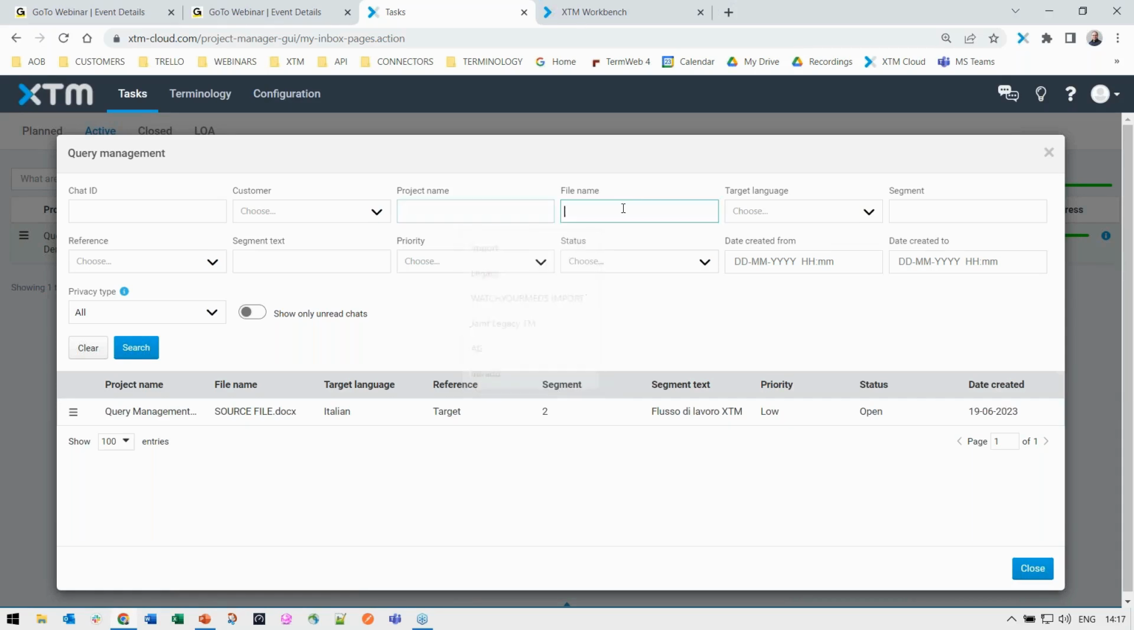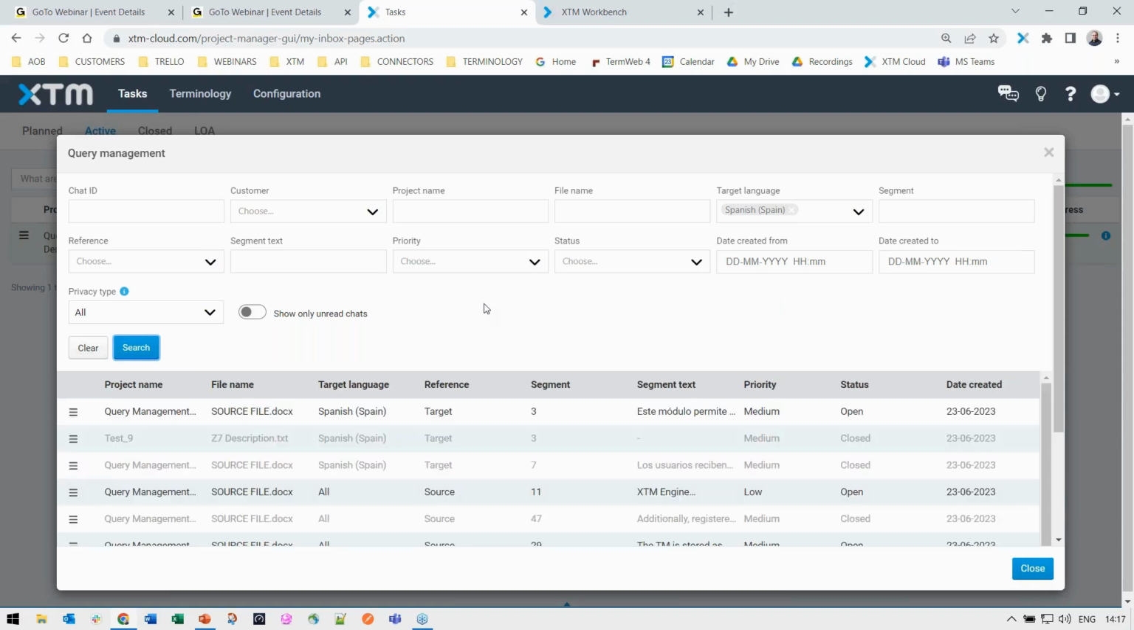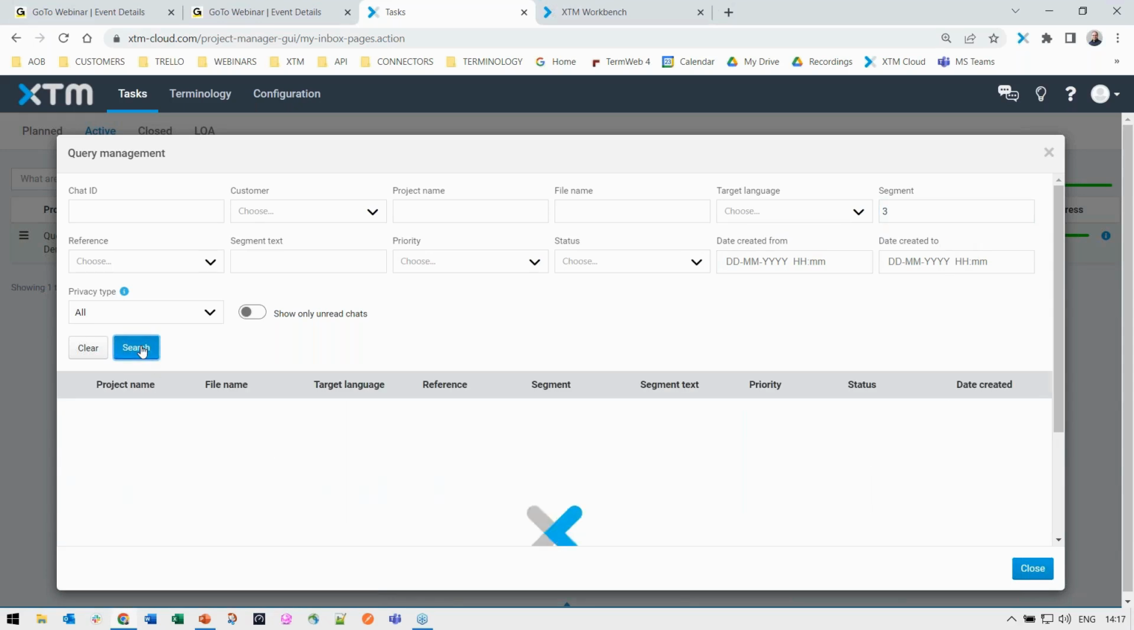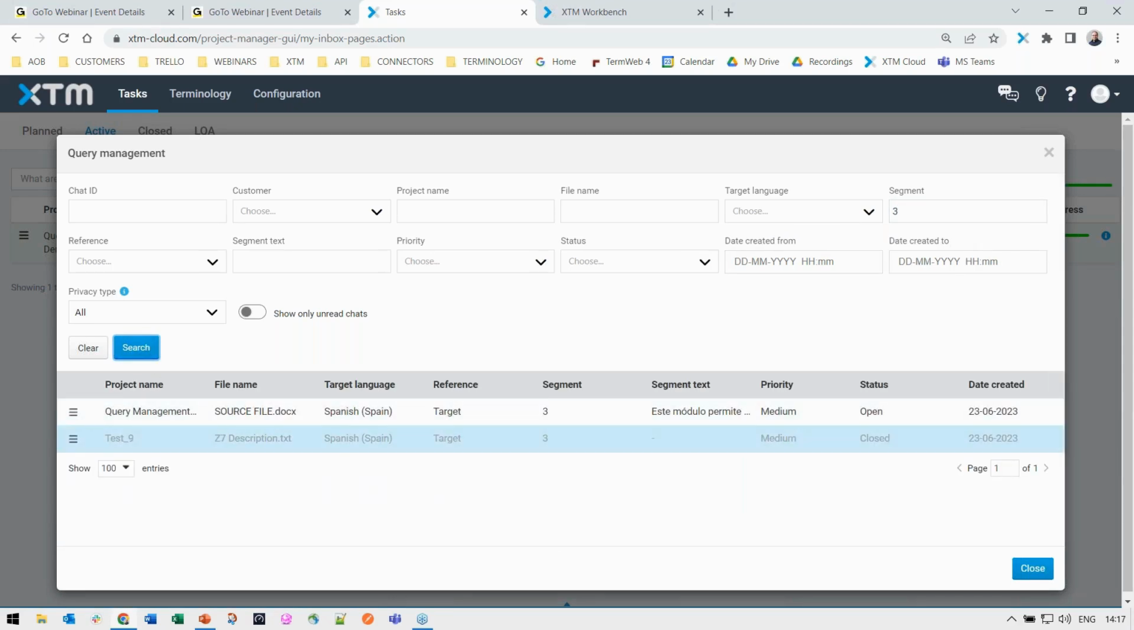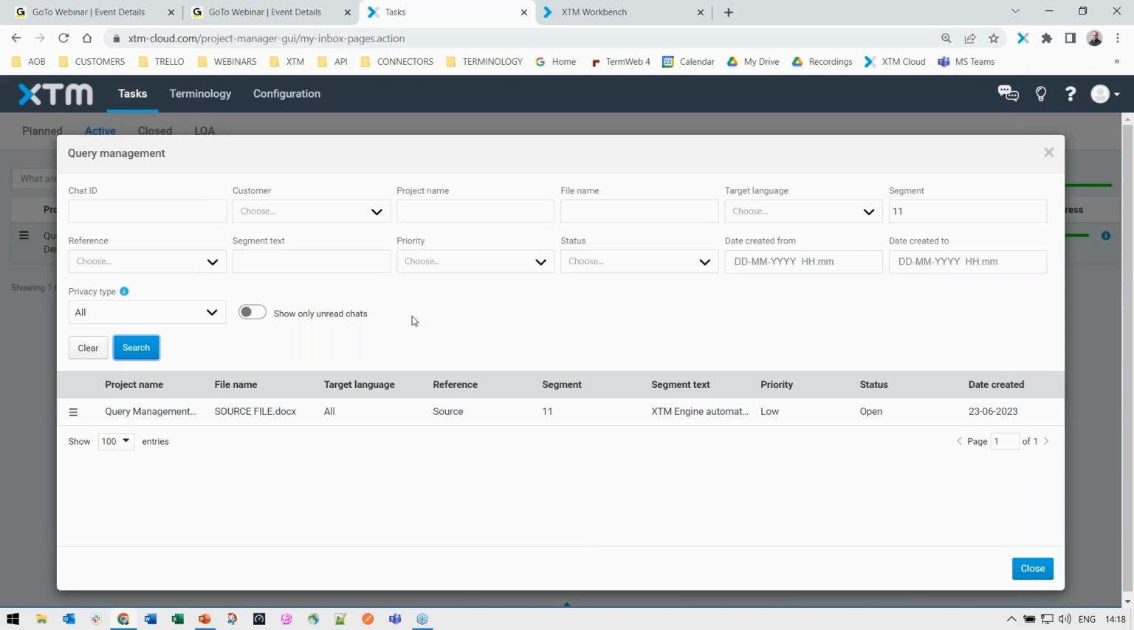Now we can also say, show me, for instance, the project name, the file name, the target language. Let's say we have queries in Spanish. Let's see what we have in Spanish. And we have a number of questions here in Spanish. You can see this is segment number 3, segment 11. So I can also search for the segment number. If I say, show me the query that pertains to segment 3, here I have 2 queries for segment 3. For segment 11, I have 2 queries for segment 11. There you go.